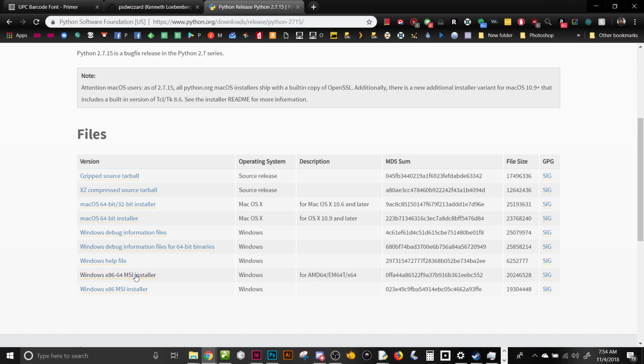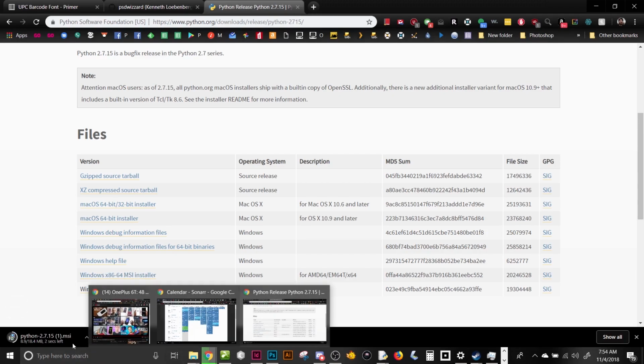If you don't know what you have, somewhere on your computer it should say Intel inside, or the Intel logo with an i7 or an i9 or an i3 or an i5 or an Intel dual core. If it says anything AMD, then you want the one that says AMD. It's that simple. So just download that and install it.